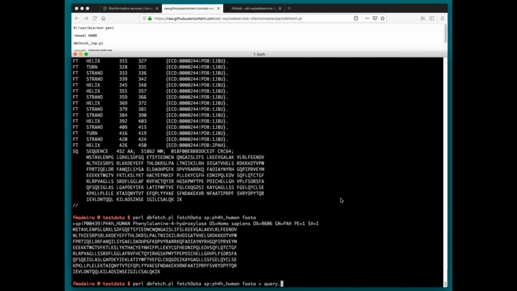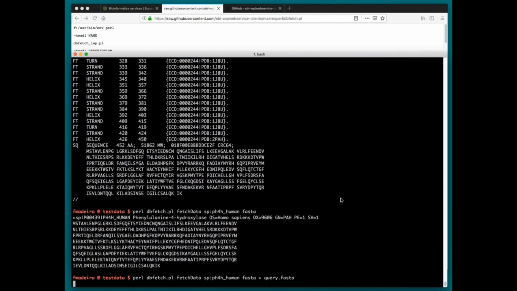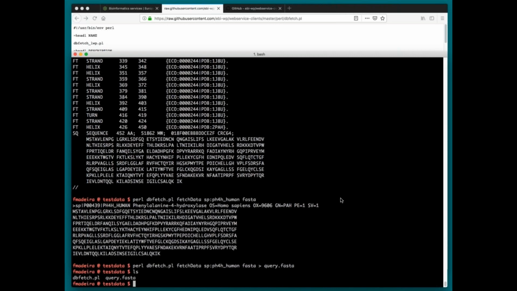I'm going to save the output to a file called query.fasta, which I will be using in the next steps. Using this query sequence, I will be running NCBI BLAST to get a number of hits from this query against the Swiss-Prot database.